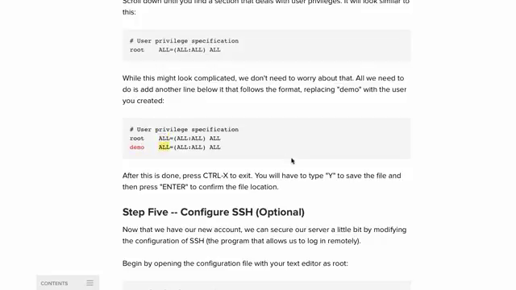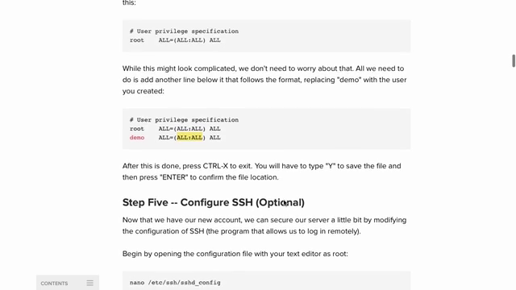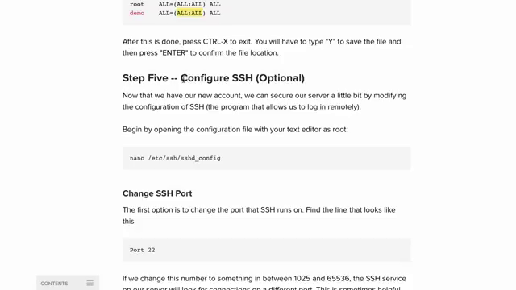And you can specify specific privileges for these users at a later time, in which we'll go into more detail in a future episode. For step 5, we have configure SSH.